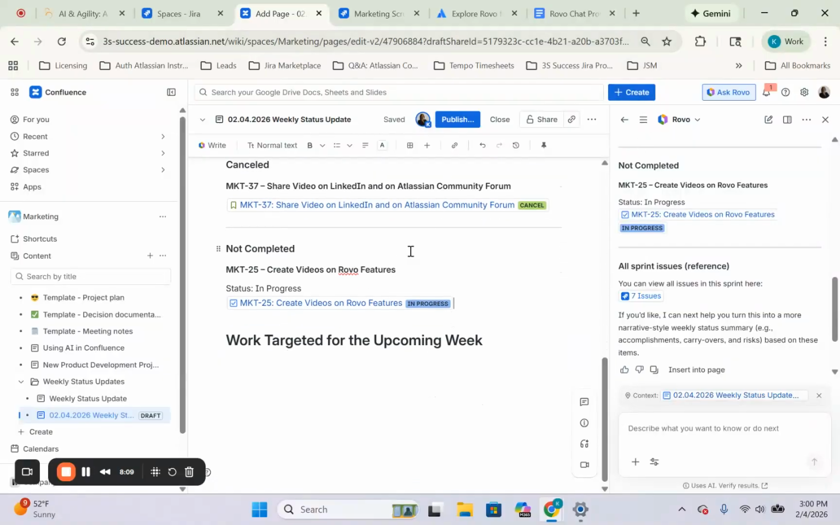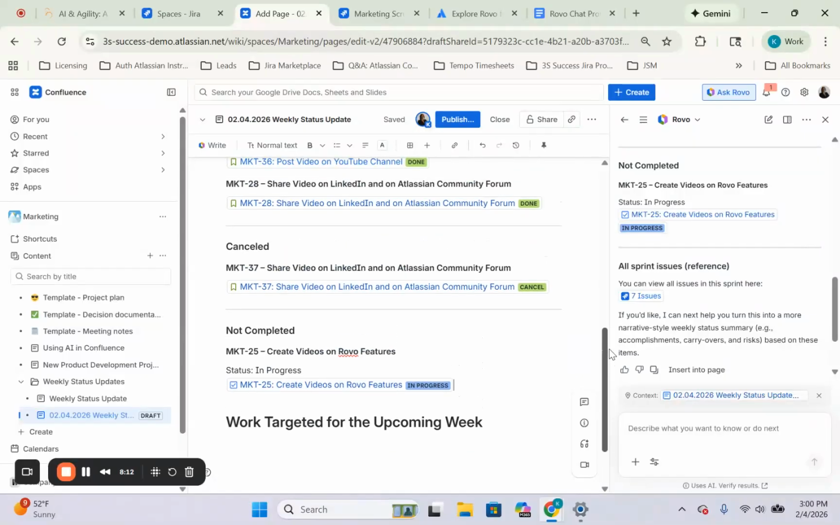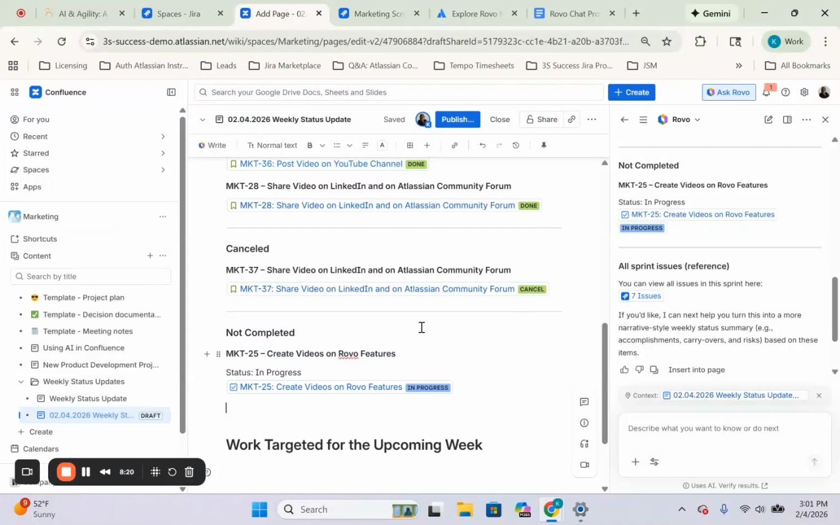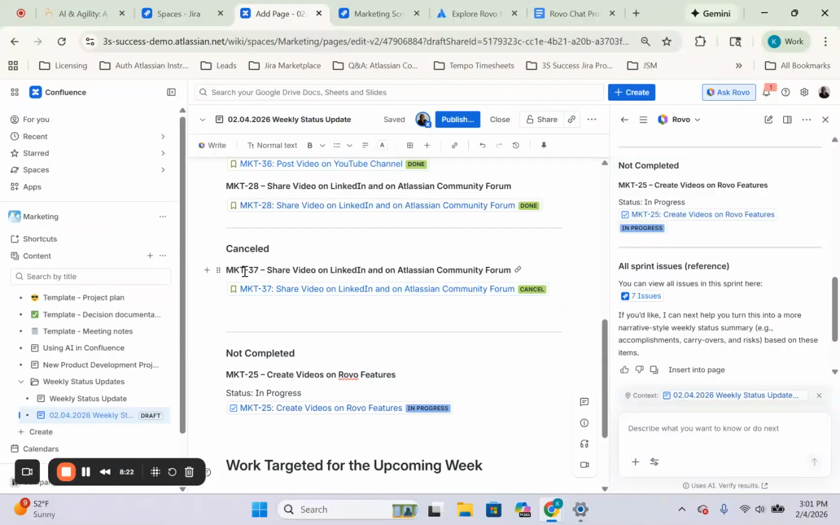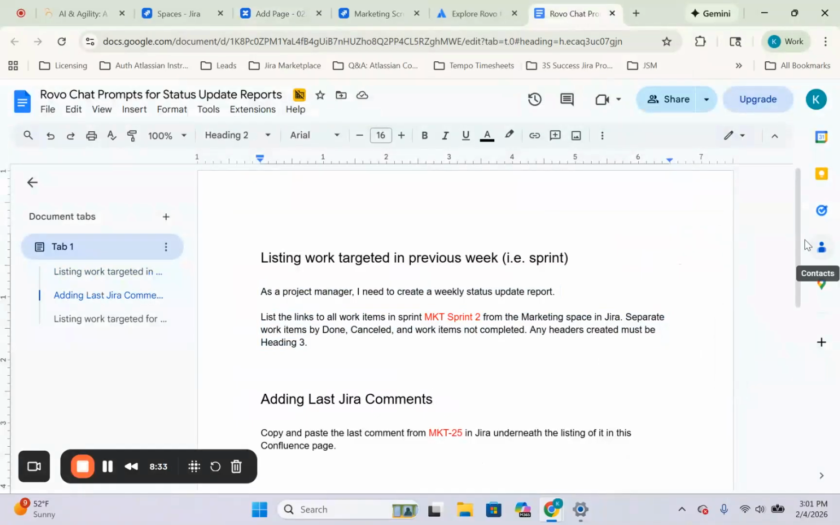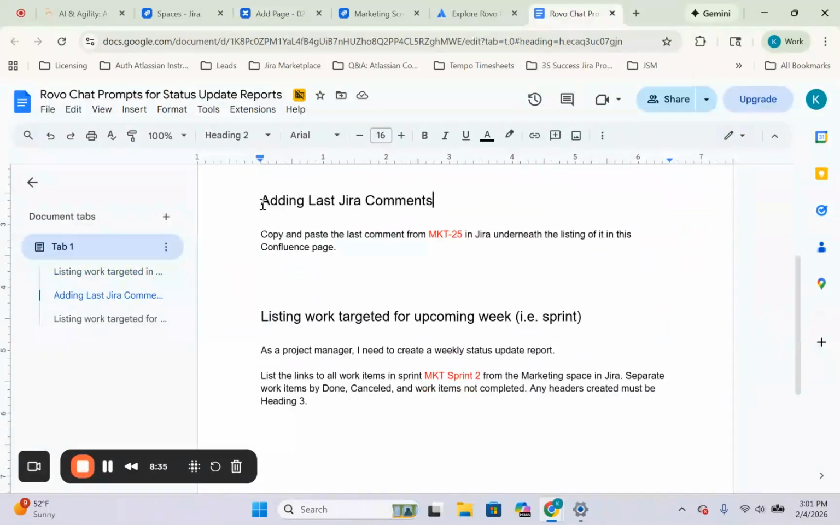The next thing that I want to do is, it would likely be helpful if there was some more information about why this was canceled and why this wasn't completed. So let's try to pull in the latest comment on each of these work items for just some additional information in generating this report. I'm going to come back to my chat. And here, adding last comments, I have: copy and paste the last comment from whatever work item key that you're looking for in Jira underneath this listing in the Confluence page.